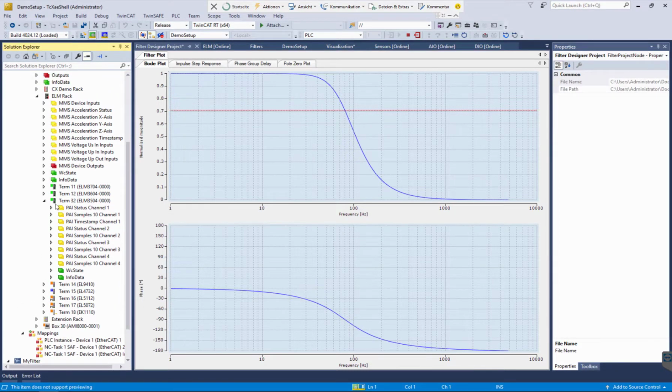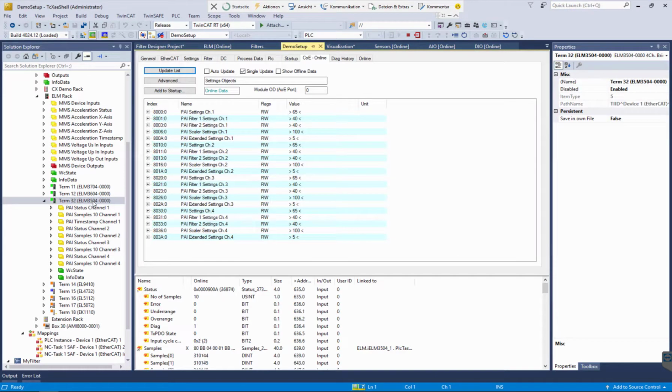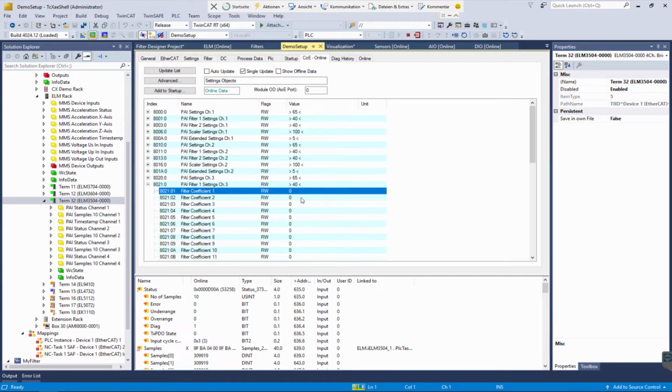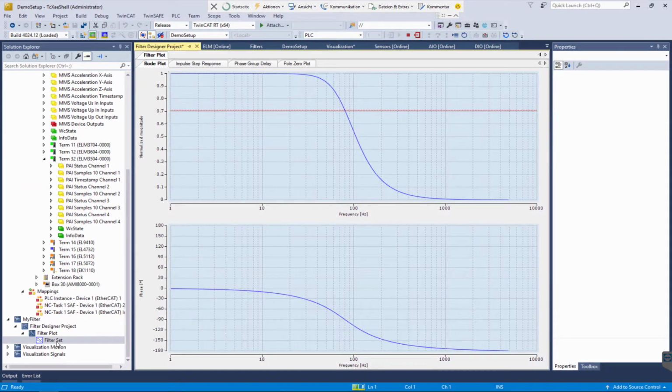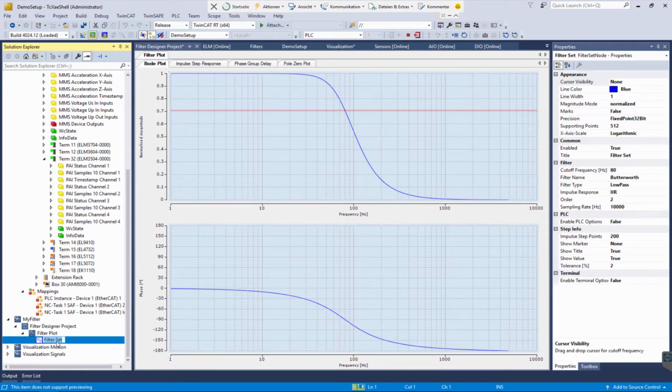We now check if our ELM3504, the 4-channel strain gauge measurement terminal, is ready to get a filter. For that, we select channel 3. Channel 3 is currently unused and should have zeros in the filter coefficients, as you see here. So there is no user-defined filter active or configured, and we now want to use our filter set in this strain gauge terminal to apply a low-pass filtering at 80 Hertz.